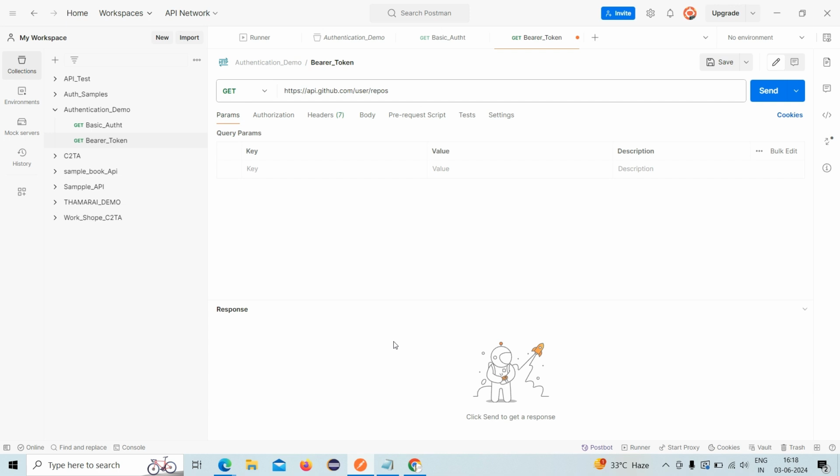Okay, so when a user authenticates with the API, typically providing username and password, the server generates a token. That token is a long random string that acts as a credential for accessing the particular API. And the server sends this token back to the client, usually in the response body or as part of the response headers. Okay, so we need this token for getting the response back from the server.